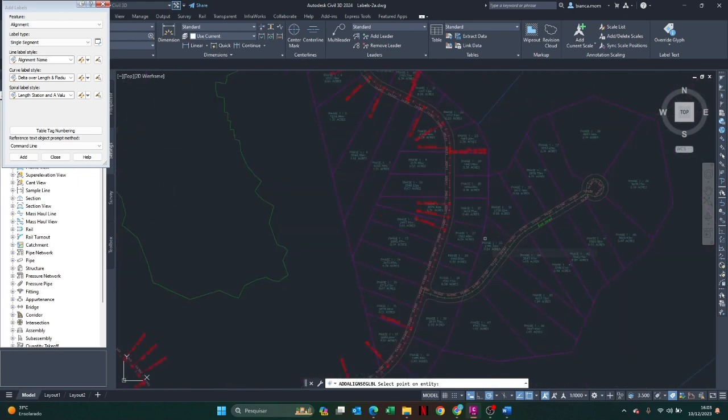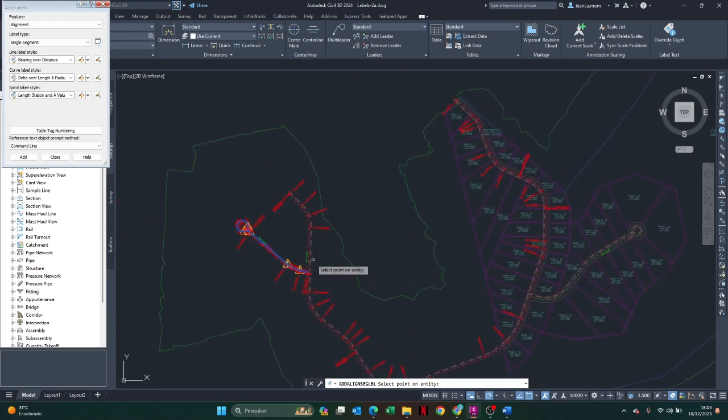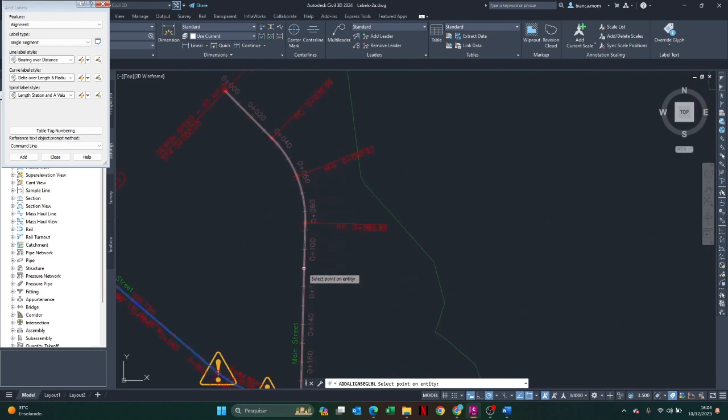Perfect. So in the Add Labels dialog box, in the Line Label Style, select Line Label Style bearing over distance. This one. Click Add. And on the Main Street alignment, click a location between station 0 plus 100 and 0 plus 120. So we're going to the Main Street. Probably it's here. There we go.